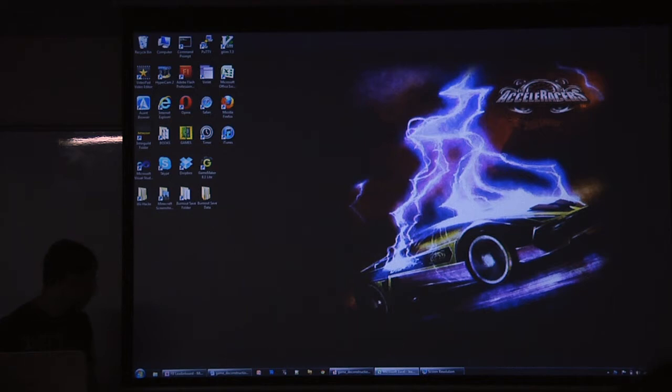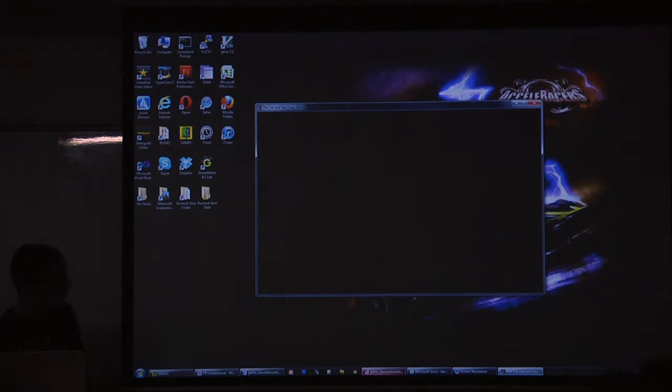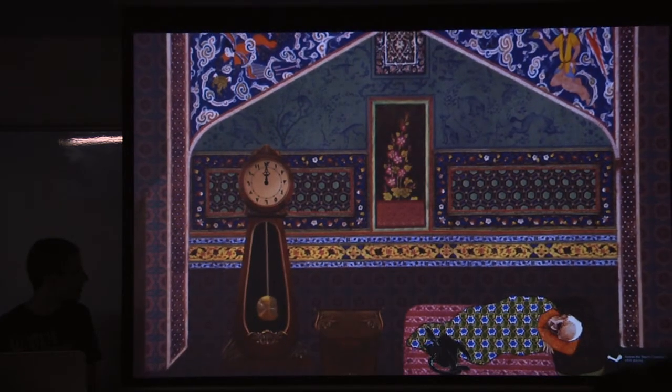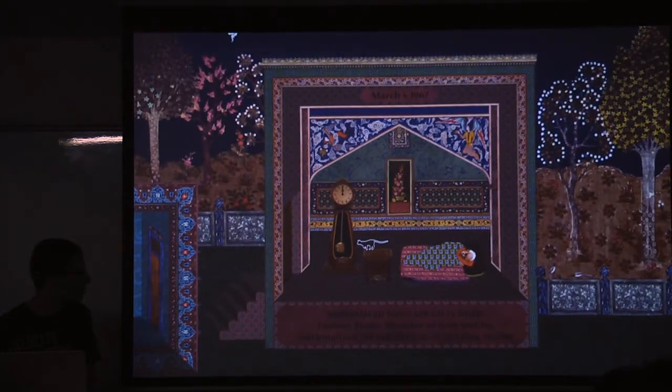Let's try it. And it opens over here, for some reason. Floating. See, I can move it. Mohammed Mossadegh.